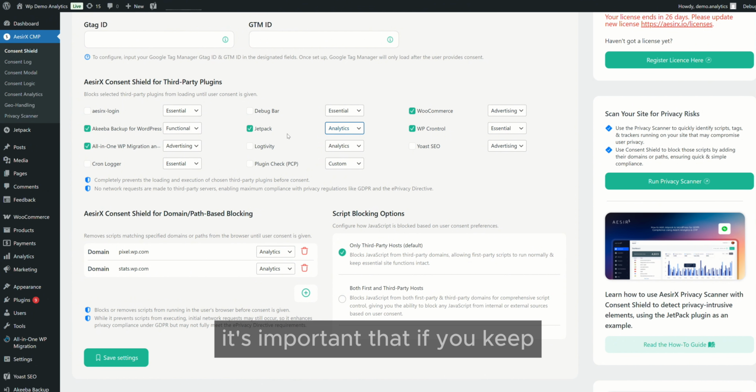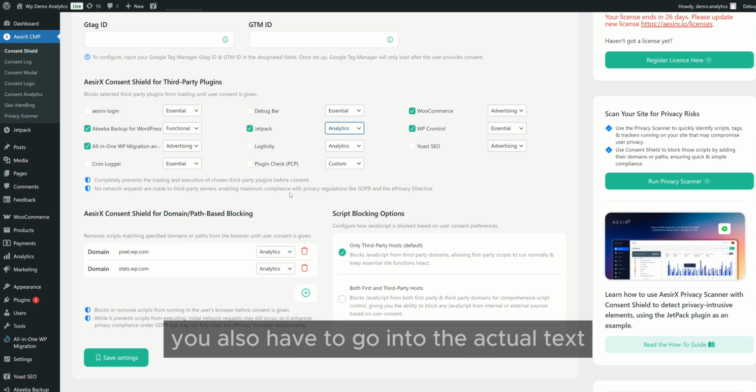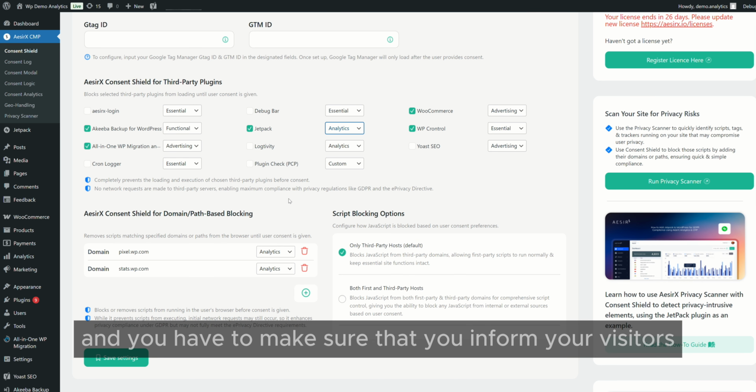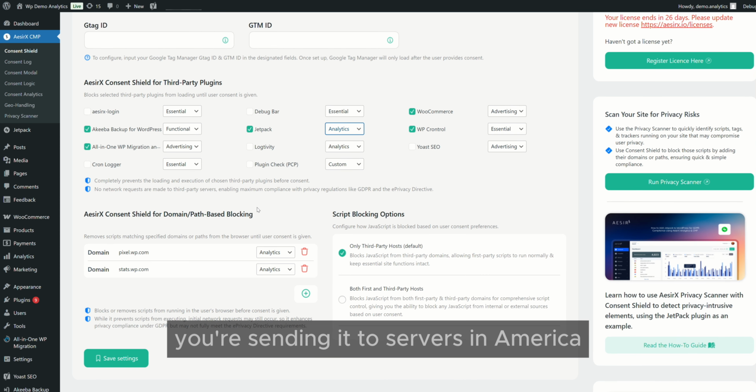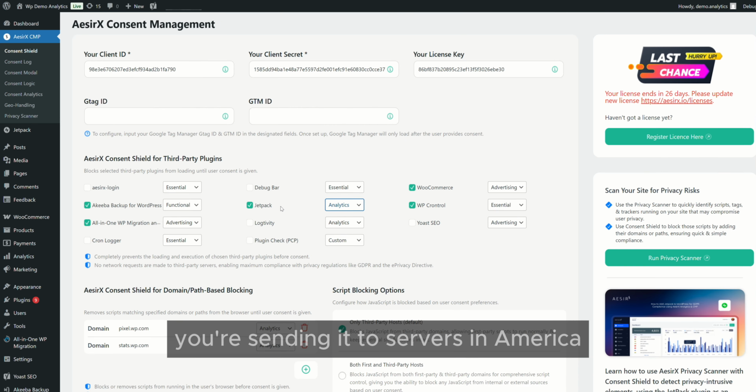It's important that if you keep Jetpack and you do it like this, you also have to go into the actual text and make sure that you inform your visitors that you're collecting this data, for which purpose, and that you're sending it to servers in America.